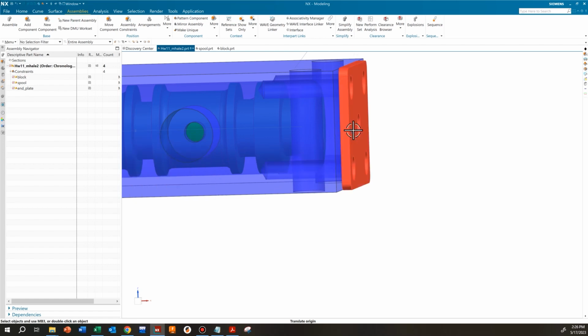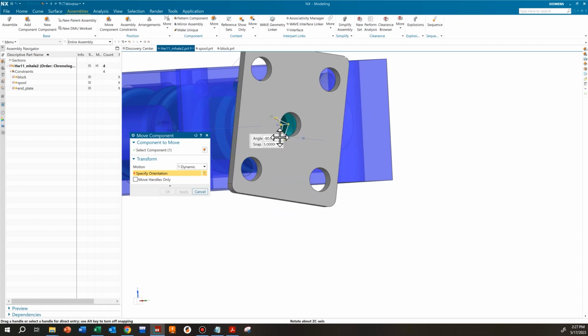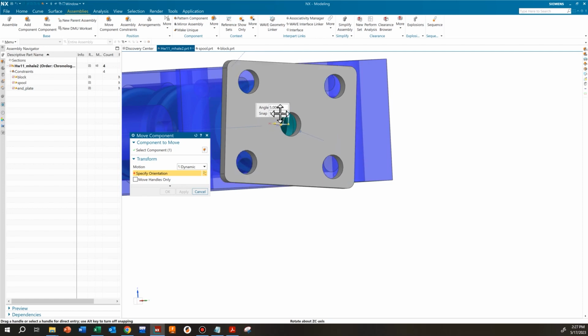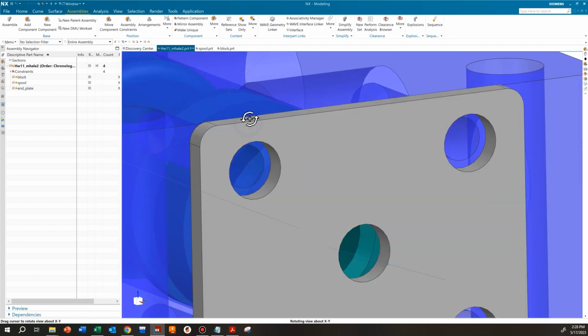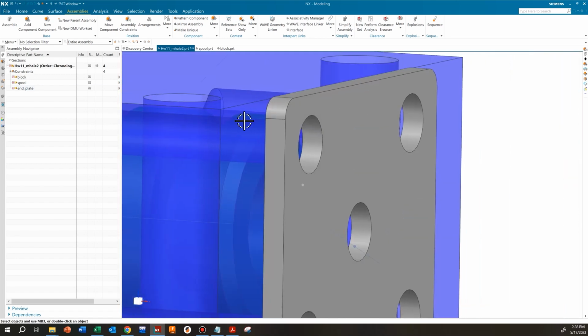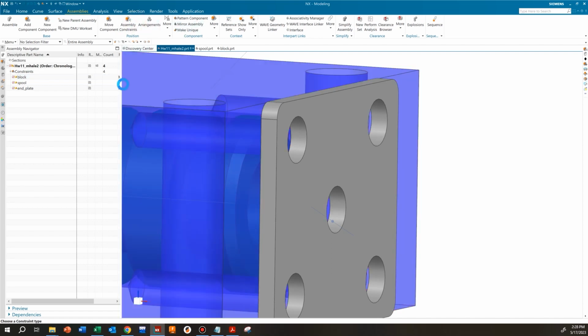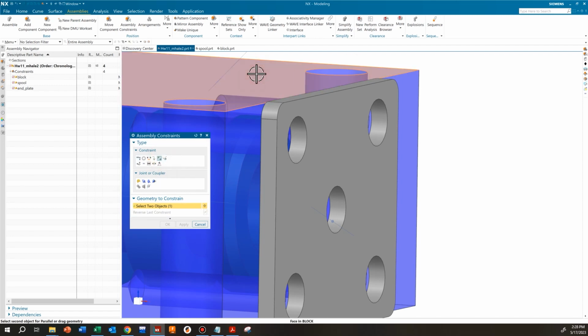I will, however, still be able to rotate this. If I try to rotate this, I can still rotate this part, and I don't want to be able to. So to stop this from rotating, what I'll do is I will create a parallel constraint from the top edge of this part to the top of the block. I'll come to assembly constraint, and I'll do another parallel, and I'll choose the face of the block and then of the plate, and I'll say OK.